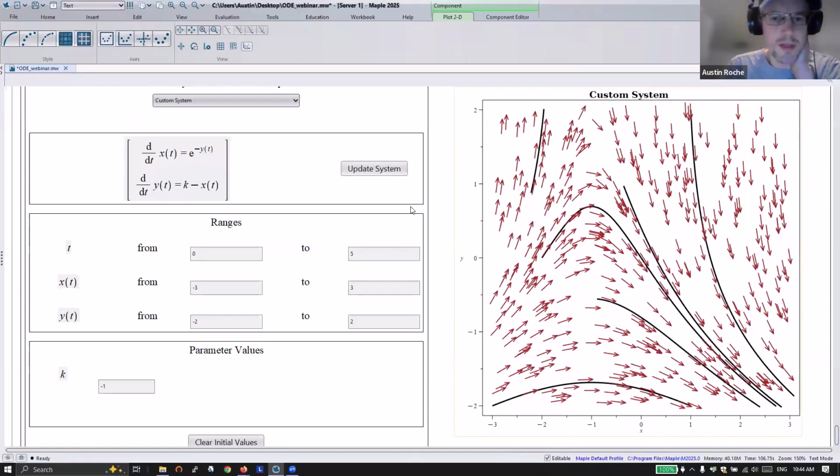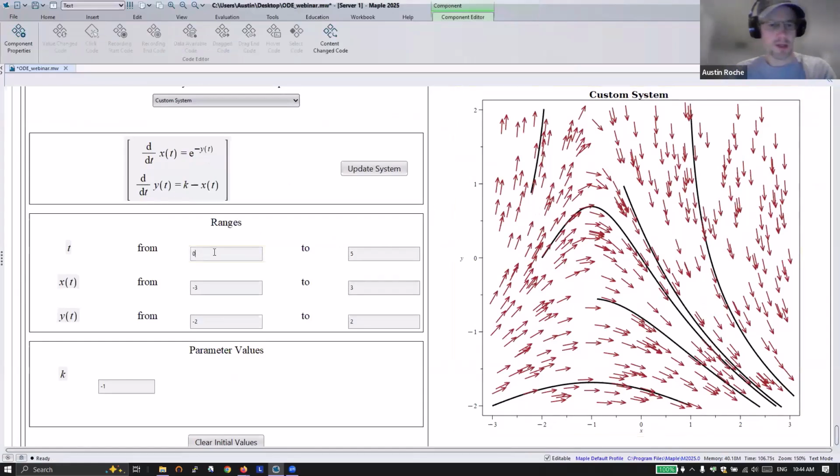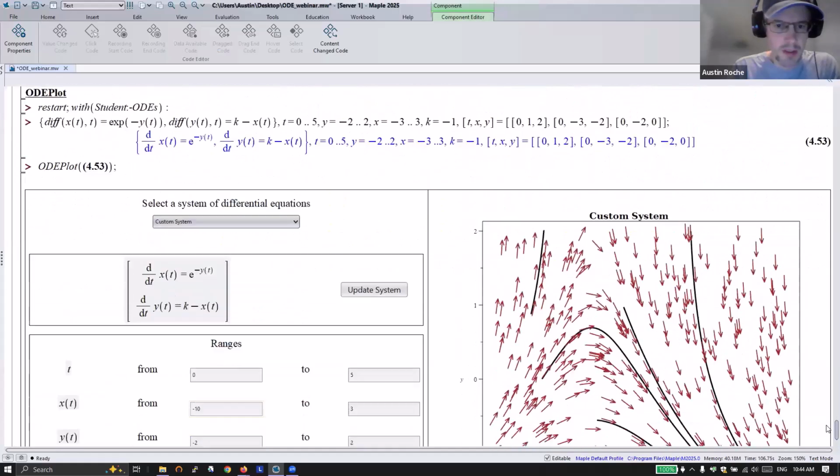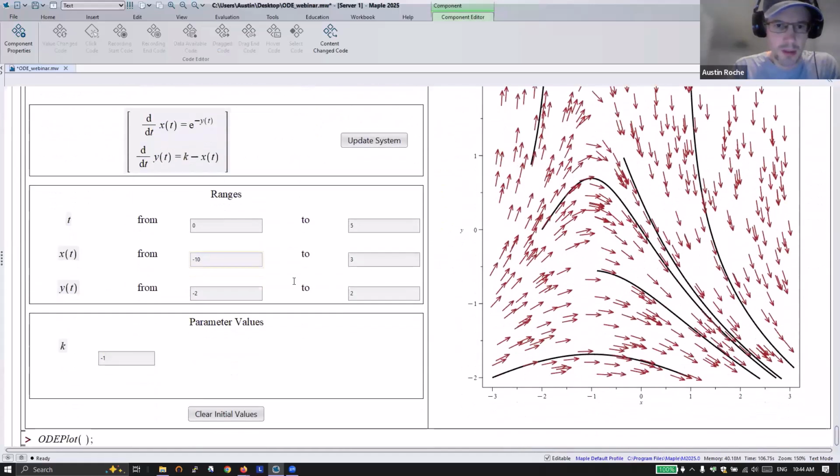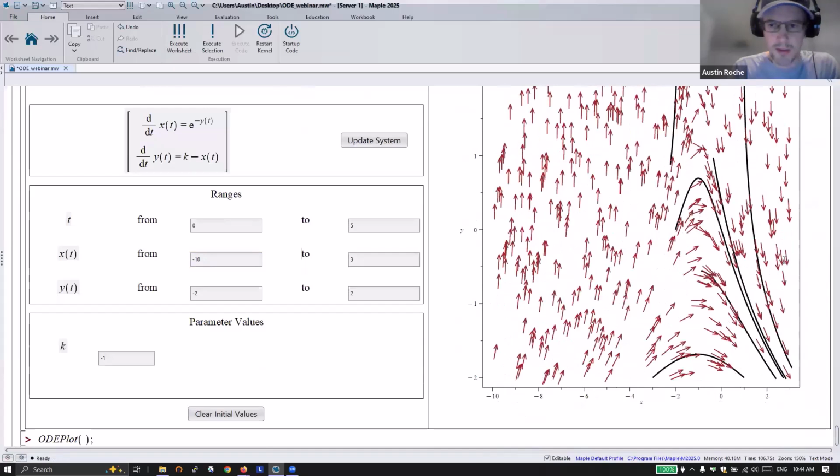You can also adjust this manually. You can adjust the ranges of the things you want to plot. So if we want to go for -10 instead, we can just do that. Let me see, I think there's a button I need to press. I just need to click somewhere outside of where I was typing, and it'll replot it. You can see my solution curves are all shifted over because I expanded the horizontal range.